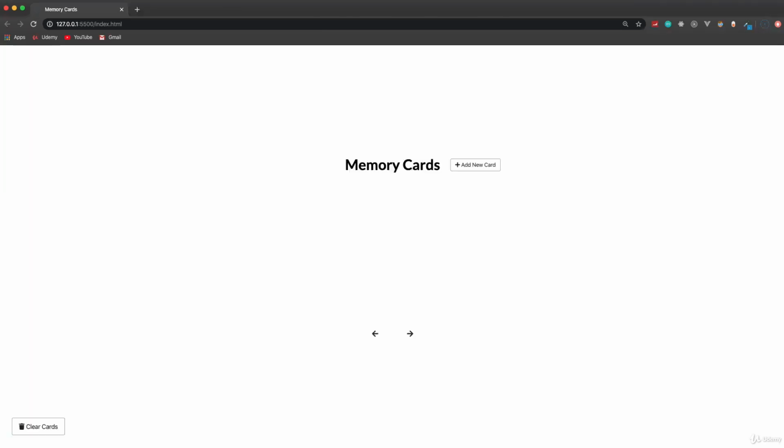Okay. So in this project, we're going to be creating a memory cards application, which is basically like flashcards where you have a front and a back, and you create questions with answers, and you can study. And basically, we'll have all of our questions and answers, or our cards, in local storage, and we'll be able to add new cards, flip through them, flip for the answer, and clear them all out.